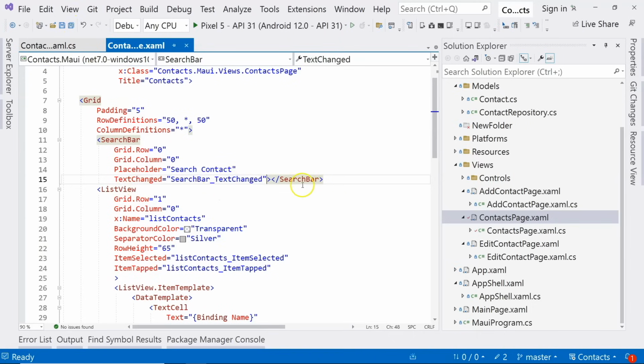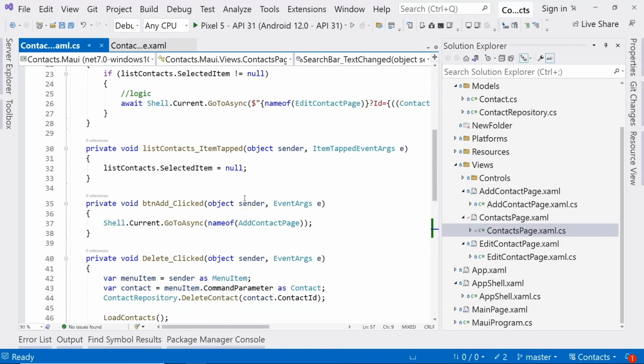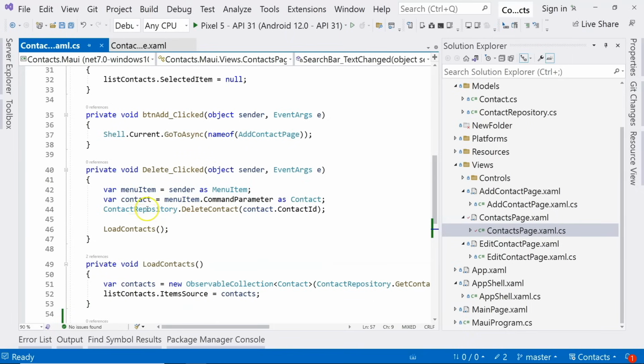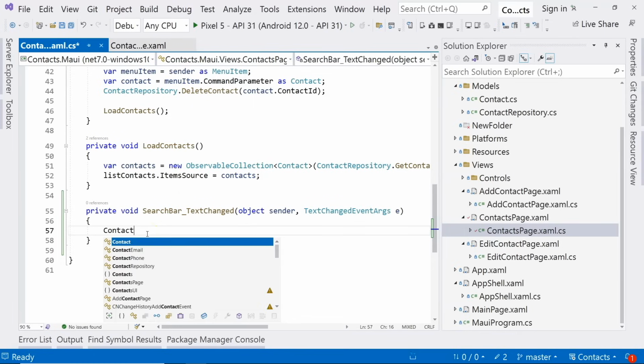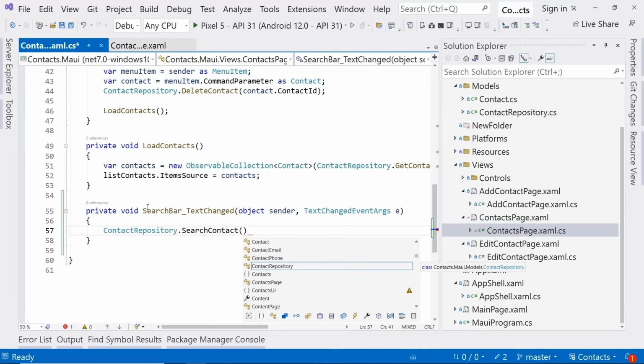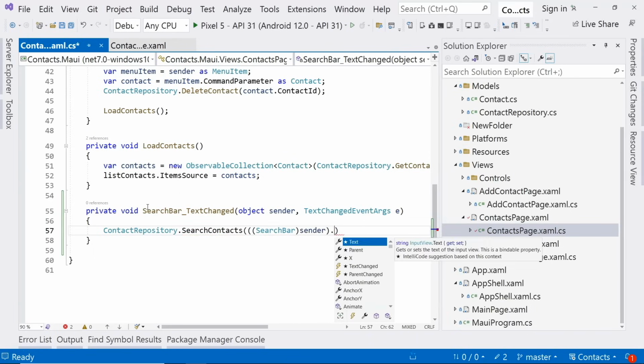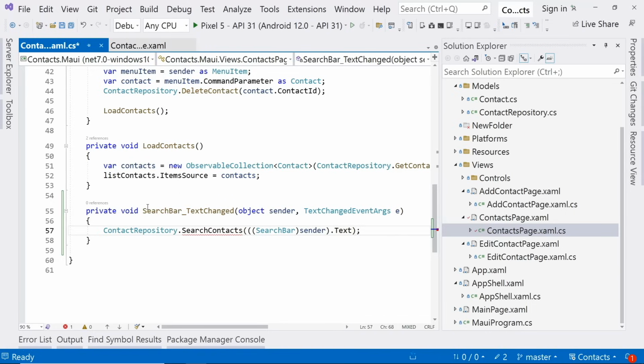And then in the text changed event, let's go back to the code behind, we will have to use the context repository, right? This is the temporary repository that we're using to load in-memory data. So we can use the context repository, but we don't actually have a search functionality yet, but we can code it here. So what needs to be inside the search contact functionality? Actually, let's call it search contacts. So this has to be whatever the user typed in the search bar. For that, we can get it from the sender, because the sender is actually the search bar, so we can say search bar sender. So this is casting the sender to the search bar, and then the text is what the user entered. So this is good enough, and this should return us the list of contacts, right?